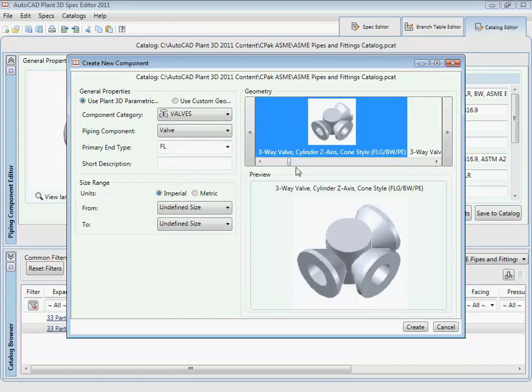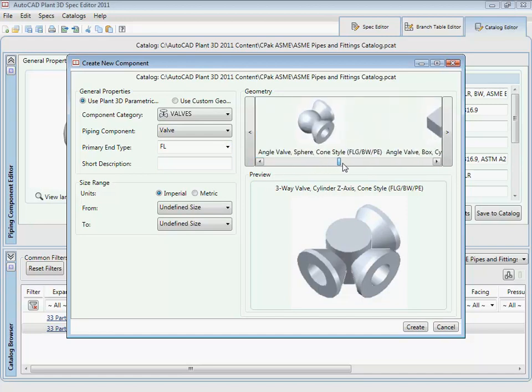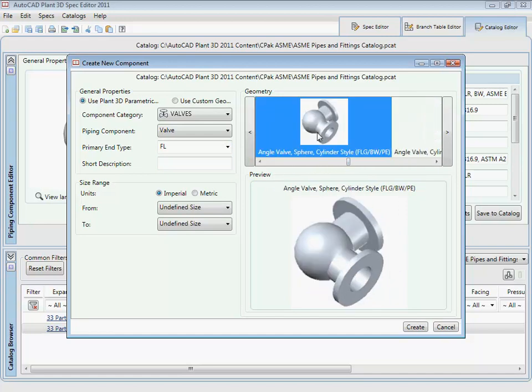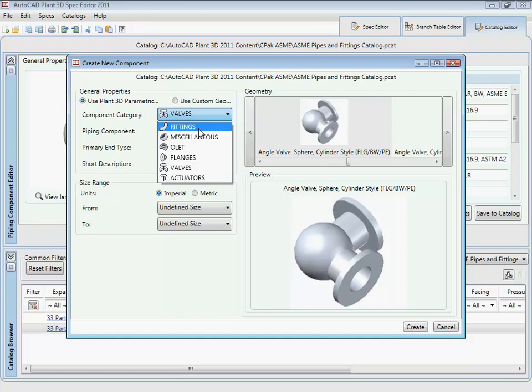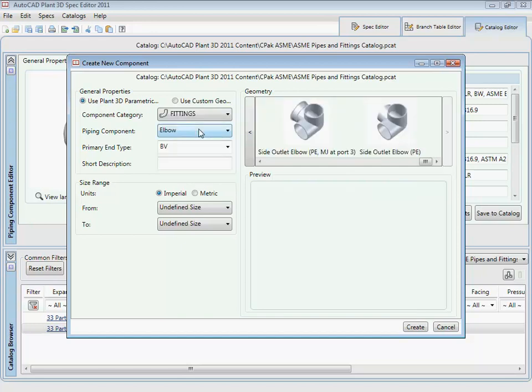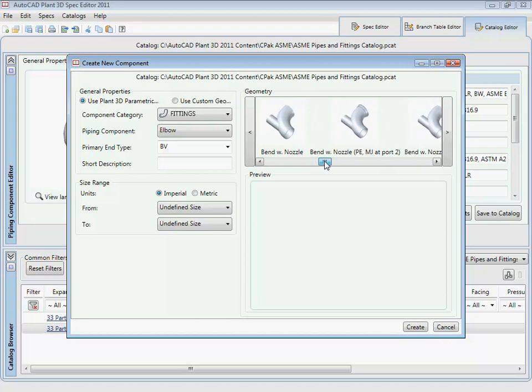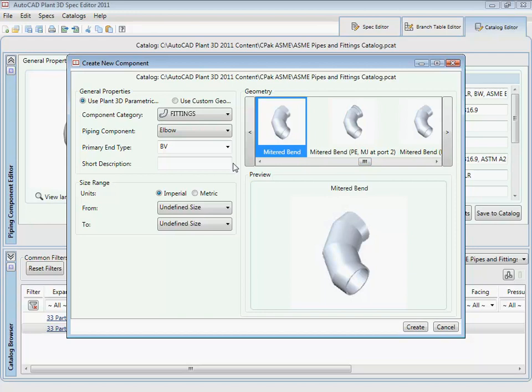Now let's take a look at the geometry available for the parametric graphics. We select a category, in this case piping component, and an end type, so we can browse through the geometry. You can see that we have quite a few parametric graphics to choose from. For this video, we're going to create a segmented elbow. For the geometry, we'll select mitered bend. For the short description, we'll enter L90 segmented. And we'll set an initial size range of 4 inches to 12 inches.